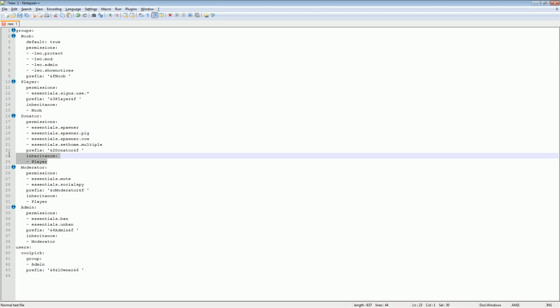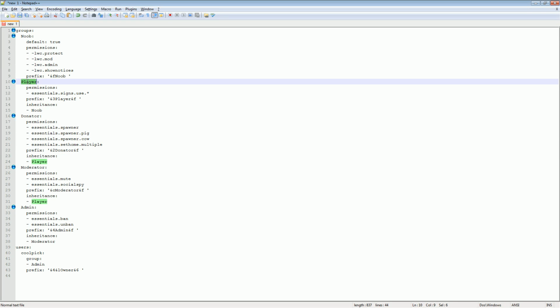Now the inheritance, that's one important thing to look at. Inheritance means, say we want to get some permissions from this set over here. Then what we're going to do is tell donator that it can pull whatever information it wants from player. Now the same thing goes for moderator. I don't like them taking permissions from donator because it's taking away potential funds which you could have for hosting your server.